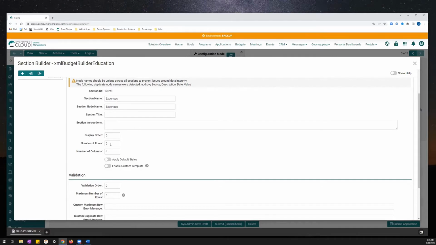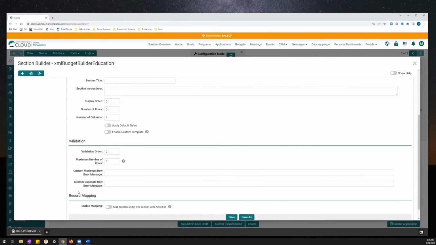If you want it to be dynamic, like the one I showed you earlier, you need to set the number of rows to 0 in order for it to give the user the ability to add more rows and delete them. You can also set a maximum number of rows. So if you don't want someone adding 100 rows, for example, you can set that limit here.